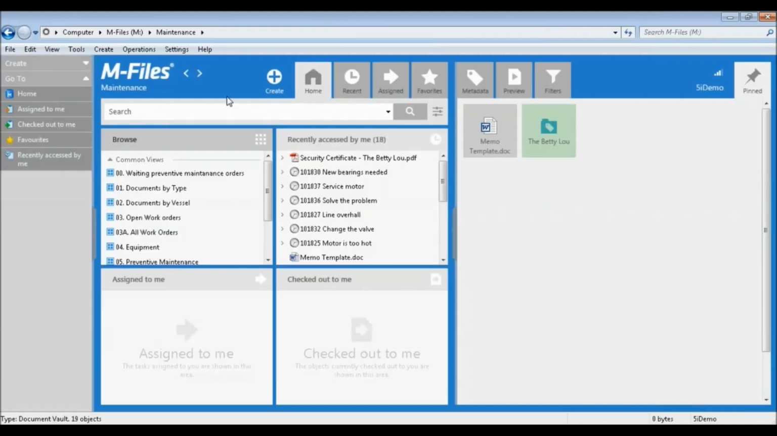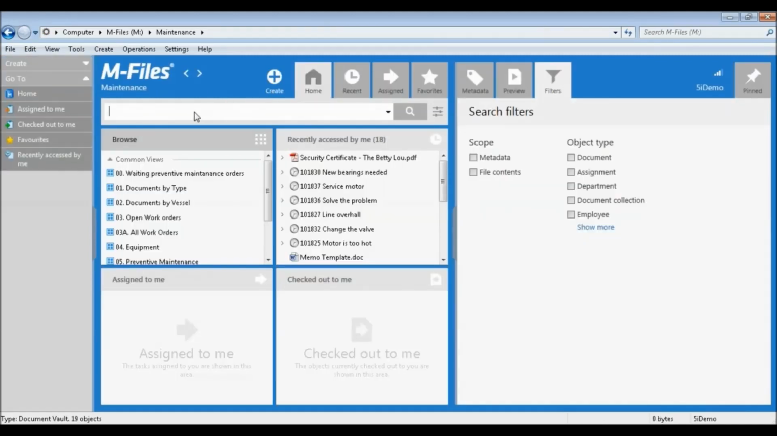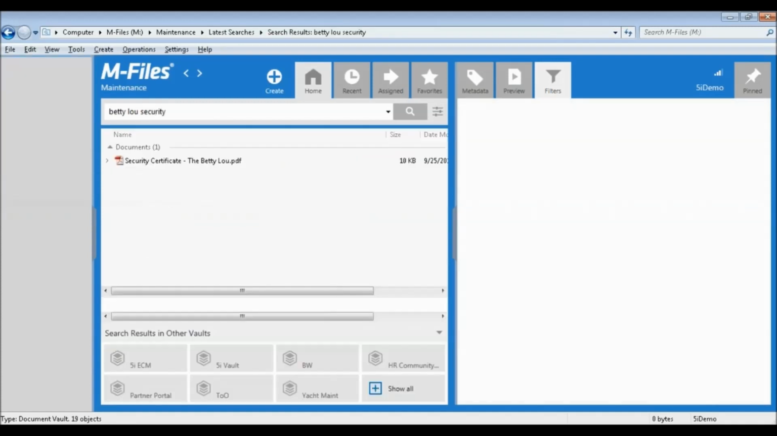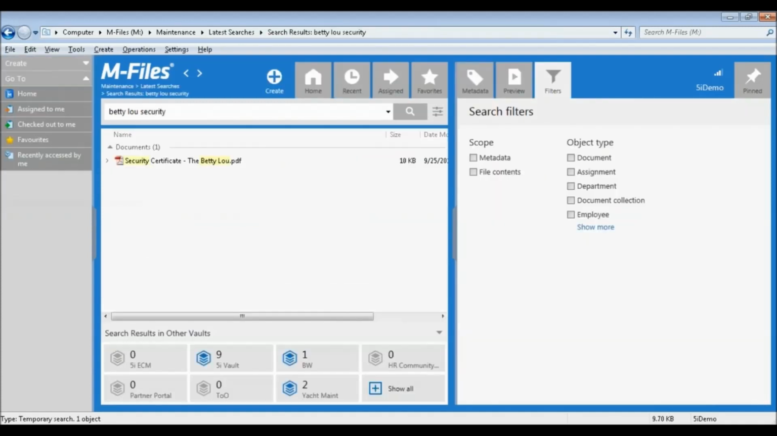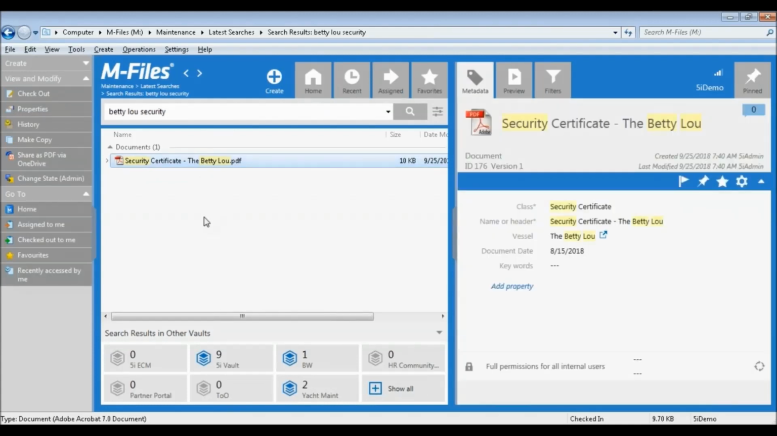Let's return to the home screen, and instead of going into any of these saved searches, let's just do a quick keyword search up here in the search bar. It's a lot like Google. You can just type in keywords, and M-Files will do the heavy lifting to find this document. And here we have the Betty Lou's security certificate. And you'll notice that M-Files has highlighted the keywords in the file name. And if we look over here in the metadata panel, the keywords are highlighted here as well.